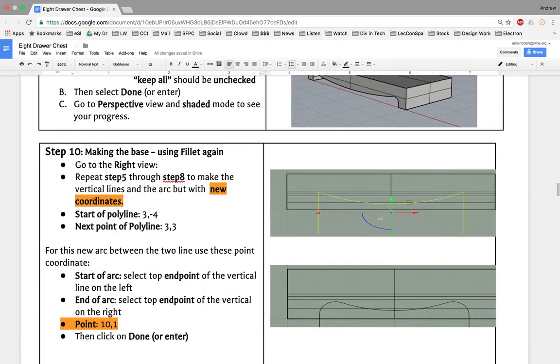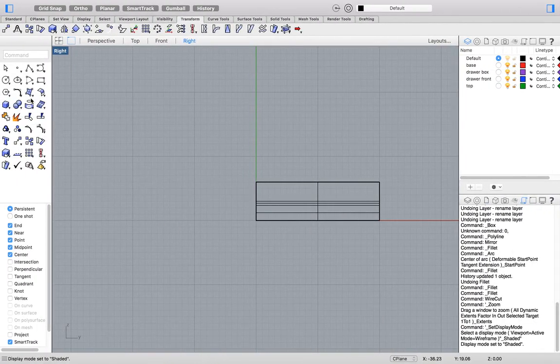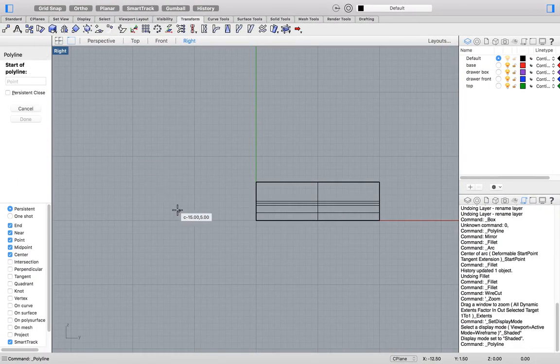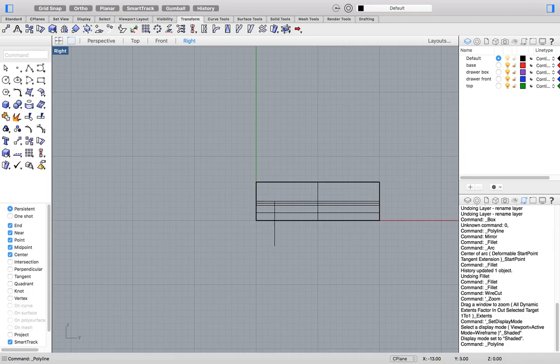And we want to start with, we're going to repeat steps through 8 but with new coordinates. Now we want our polyline at 3, -4 and 3, 3. All right, so I'll grab my polyline and I'm going to go to 3, -4 and 3, 3. Oops, 3, 3. All right, hit return.